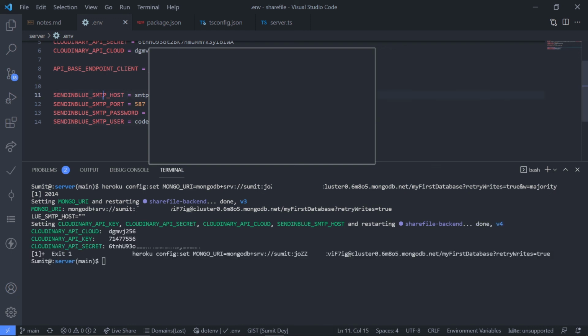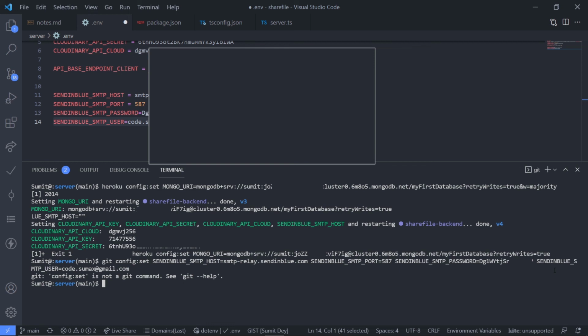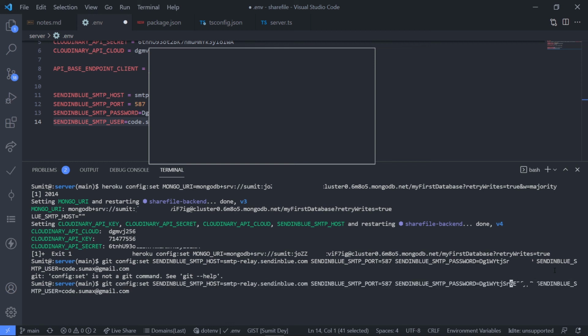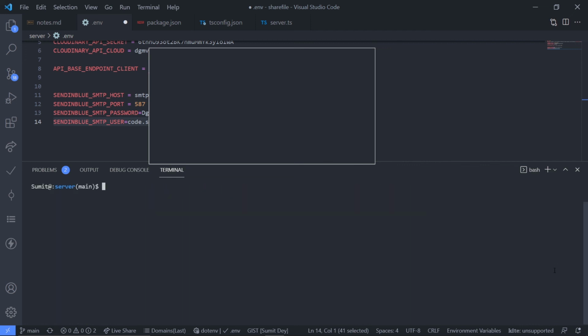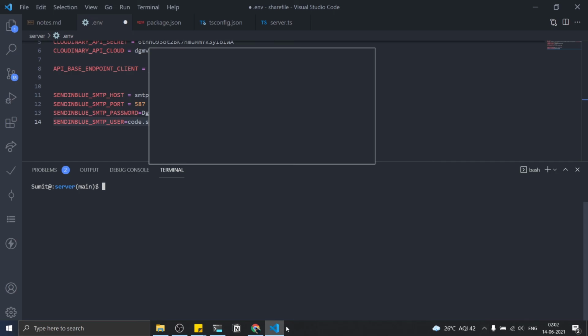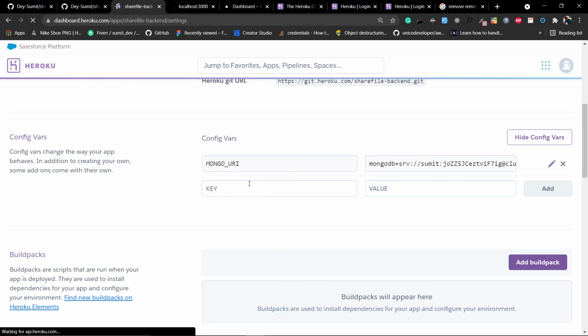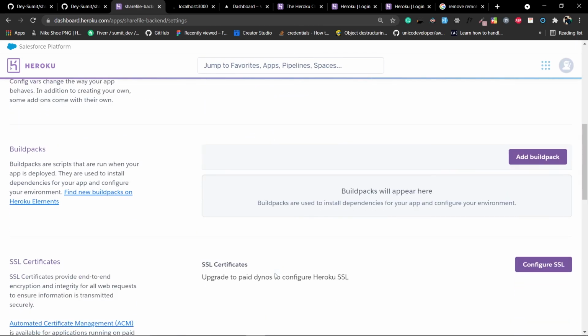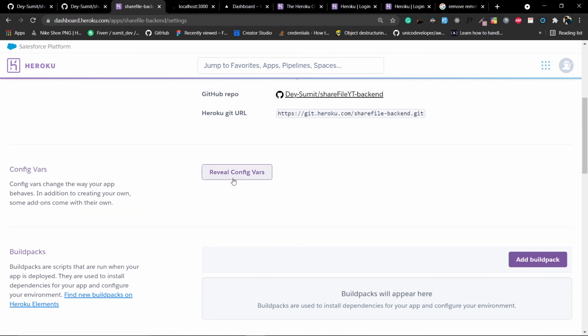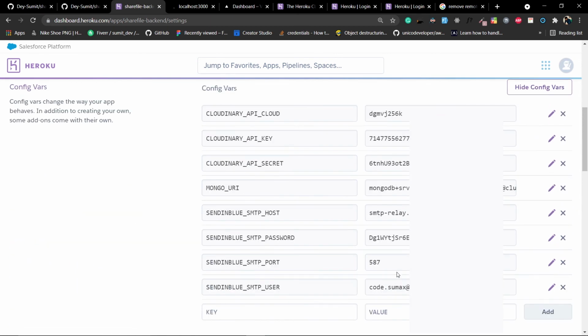Let me add the SMTP variables quickly. So again git config:set, enter. Oh, this is not git. What the heck is git? It should be heroku. Fine. Enter. Beautiful. Clear the terminal. Nice. Let's check this. In my Heroku, refresh the page. Scroll down. Reveal config vars. Yeah, I have all the variables set.